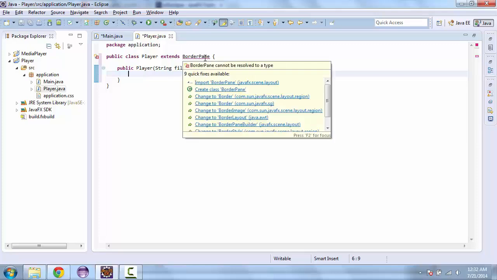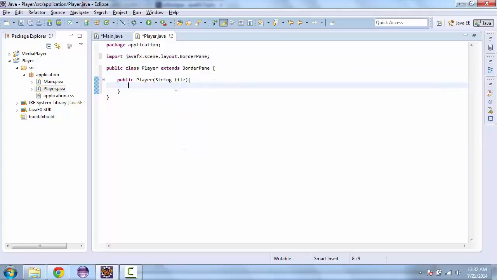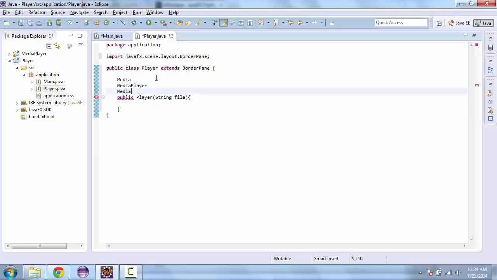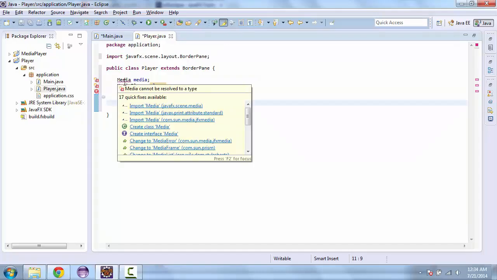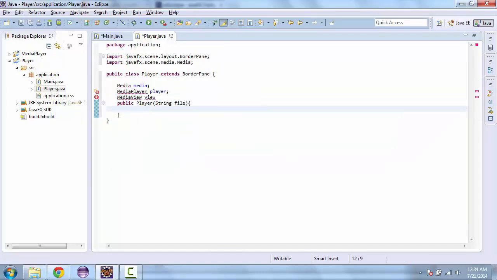We'll do our import of the border pane. To create the media, we need three different things. First is the media itself, then a media player, and a media view. And each goes into the other. So first we start with the media, then that media goes into the player, and the player goes into the view. We'll do those imports, making sure to choose JavaFX each time.